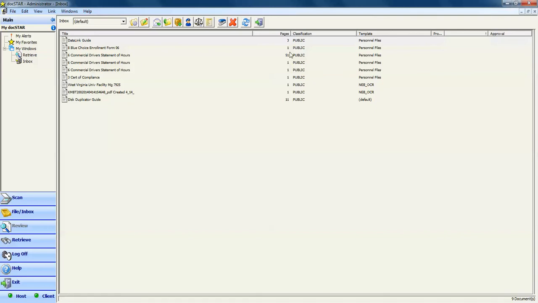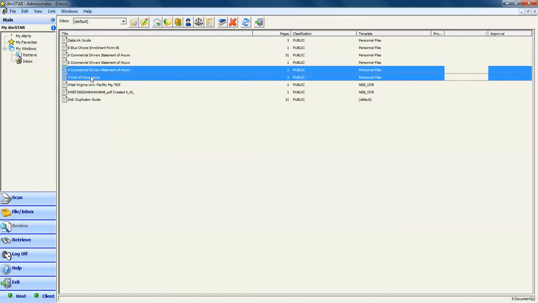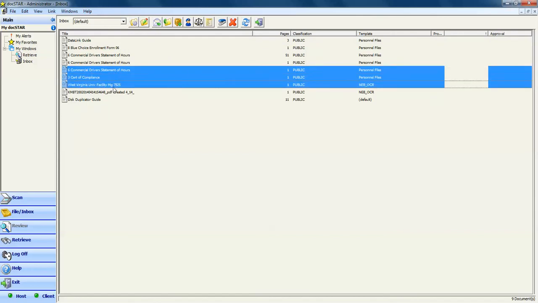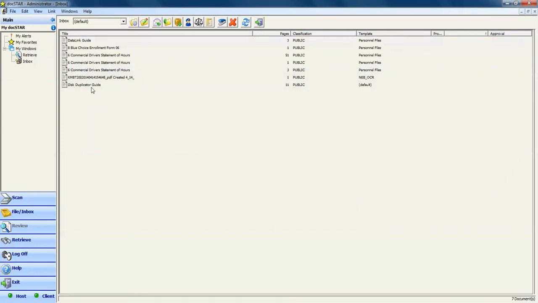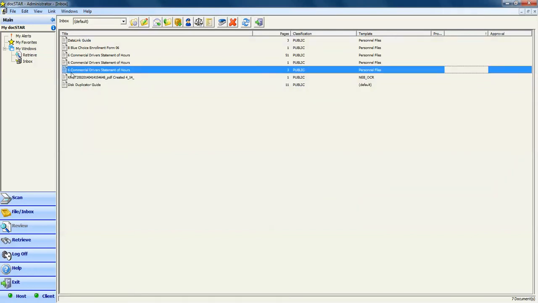Now I have a 51-page document, where before I had a 50-page document and a 1-page document. By choosing my documents, I can select multiple. It would then take these 3 documents, and what you'll notice is it pulls the bottom documents up into the top document, as you'll see here when I merge. It has now pulled those bottom documents into the top document, and now I have one 3-page document.